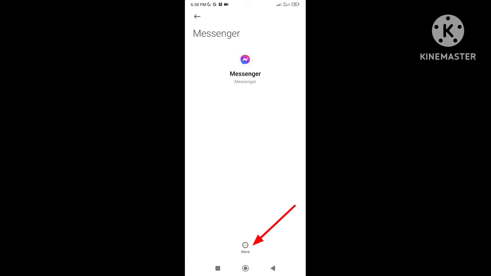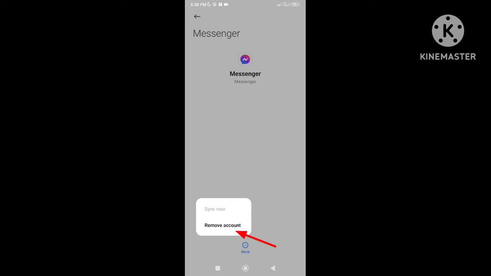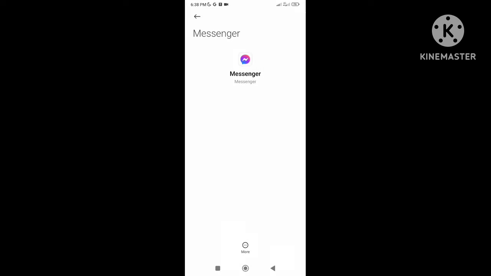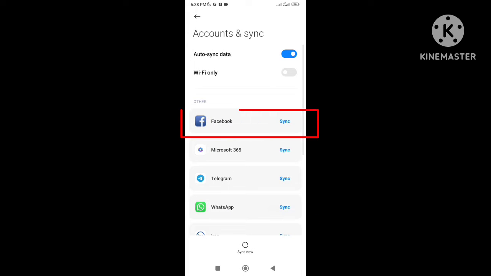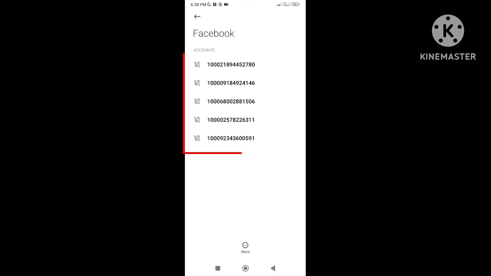Click on the three dots button, click on remove account, and confirm. You also need to remove the Facebook app and Facebook Lite if they are here.